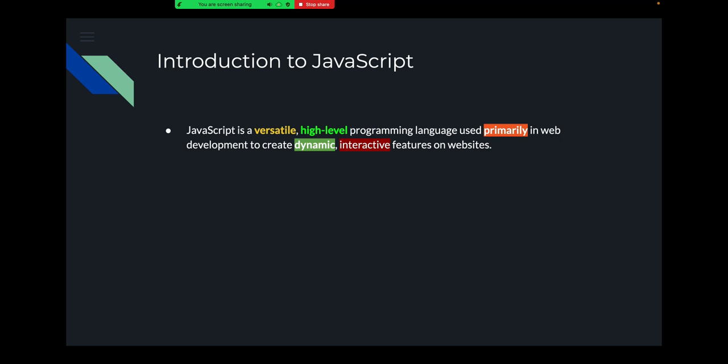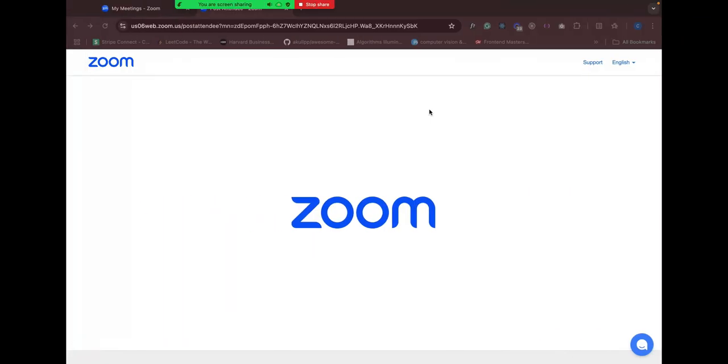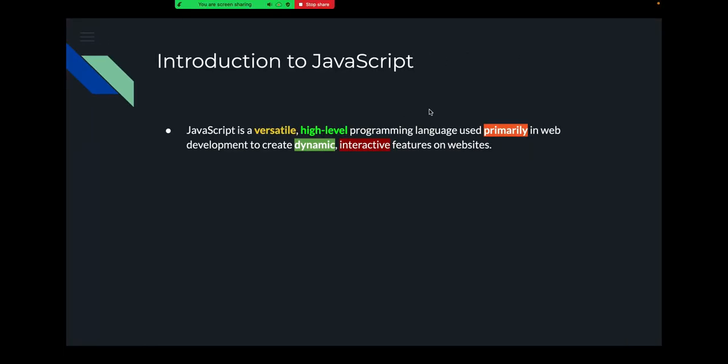It is versatile, right? You can use it in different places, as we'll see in the course of the training. And then it is primarily used in web development, to create dynamic or interactive features on websites. So that's what we'll be looking at today.